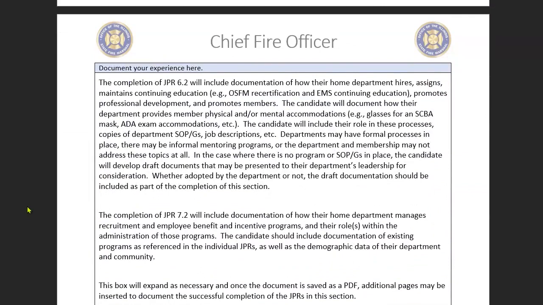And Chris has got some other examples up here, and the more information you can give us, or even samples or attachments that will better help the evaluators determine if you're doing that job or not, the better off you guys will be.